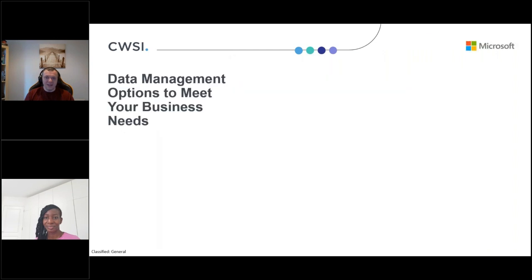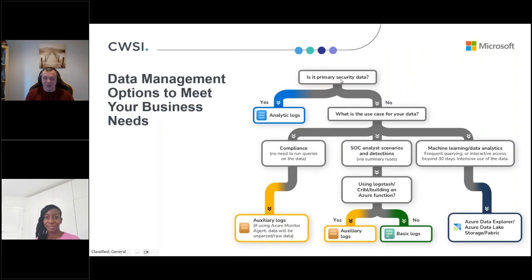So with that in mind, how do we utilize that data? I love this flow chart because it's very, very simple. It's the decision-making chart. When we ingest the data, the first question is, is it primary security data, like user sign-ins or anything like that? If yes, it's an analytics log. We want to investigate that data, we want to analyze it. If not, what's the use case for that data? When we think about that table, if it's compliance, let's put it in auxiliary logs.